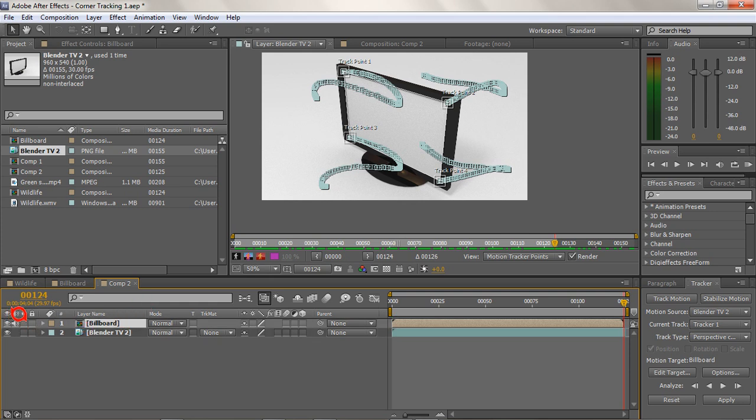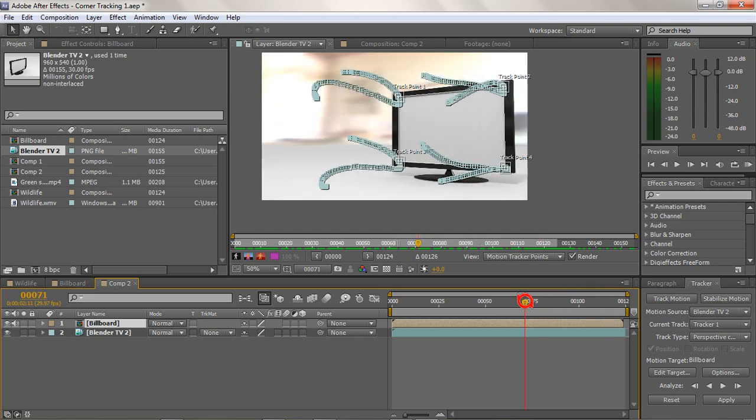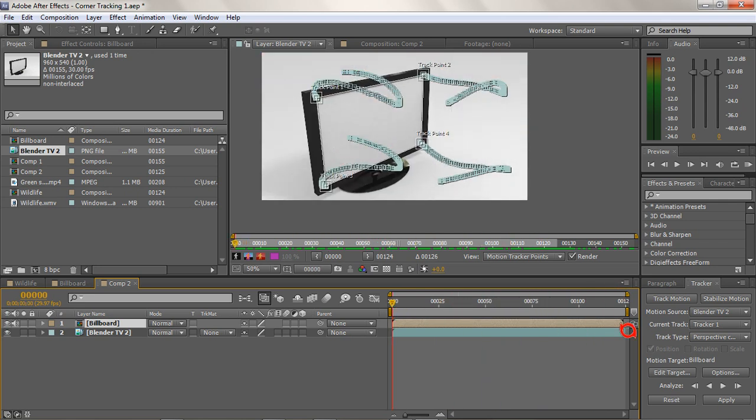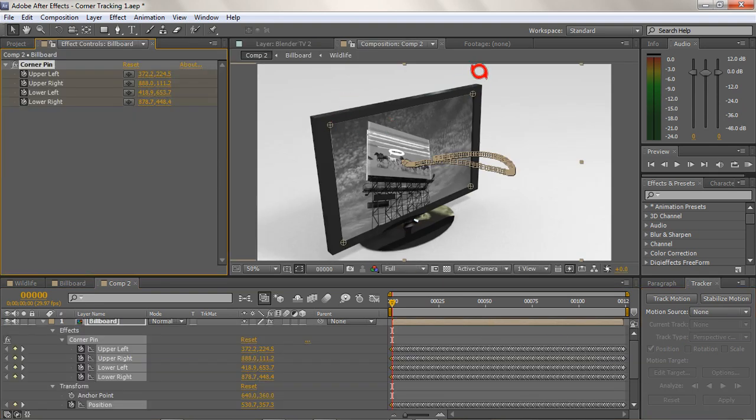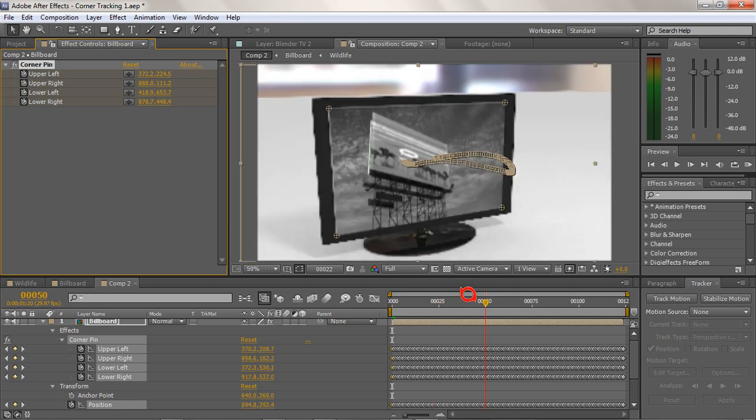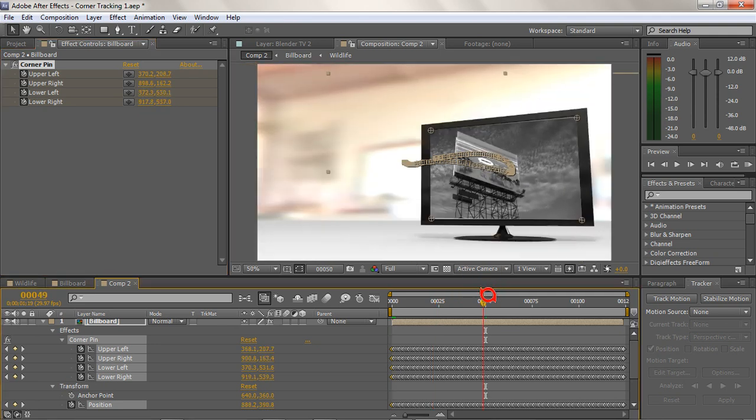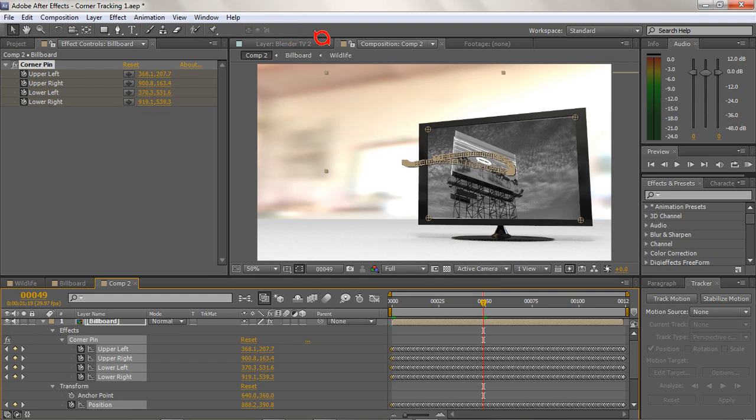What should happen? We haven't even applied it yet, sorry. Apply, and it should stick everything up properly. Now look at that. It's actually playing the same video we did before. We go into the composition here. It's playing the same video.